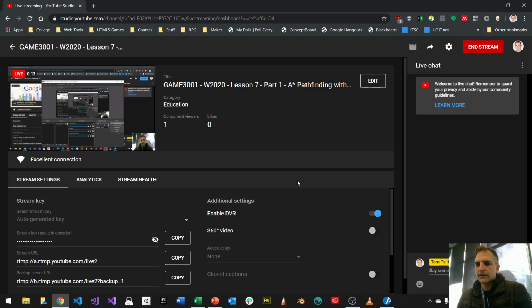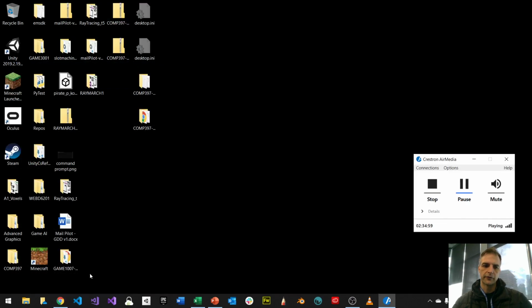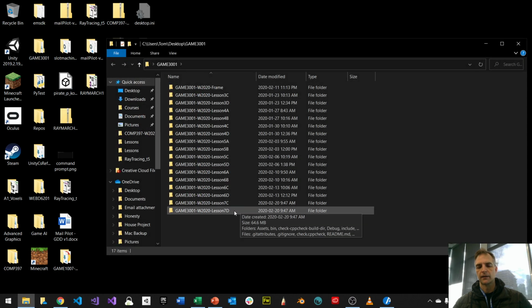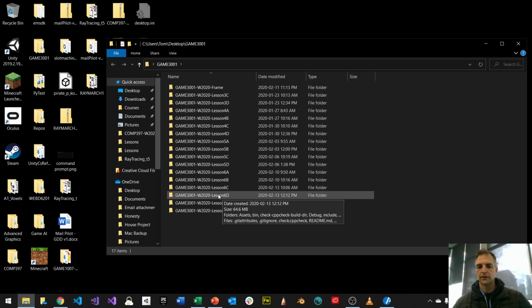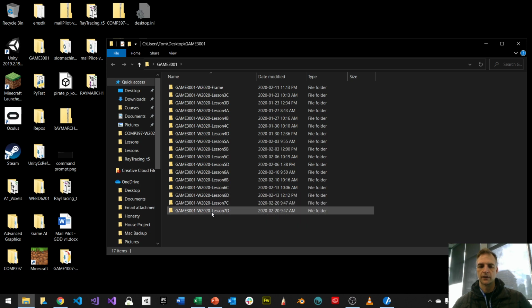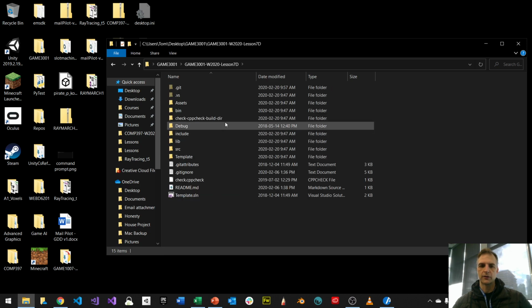We're going to be talking about A-star pathfinding with some heuristics. And for today, we're going to use a project that we were using from last week. We're basing it off of our GAME3001 repo. I have a project that I made, 7D. It's based off of 6D. Okay, 6D was last week's project, right? So this is the project that I want to use.